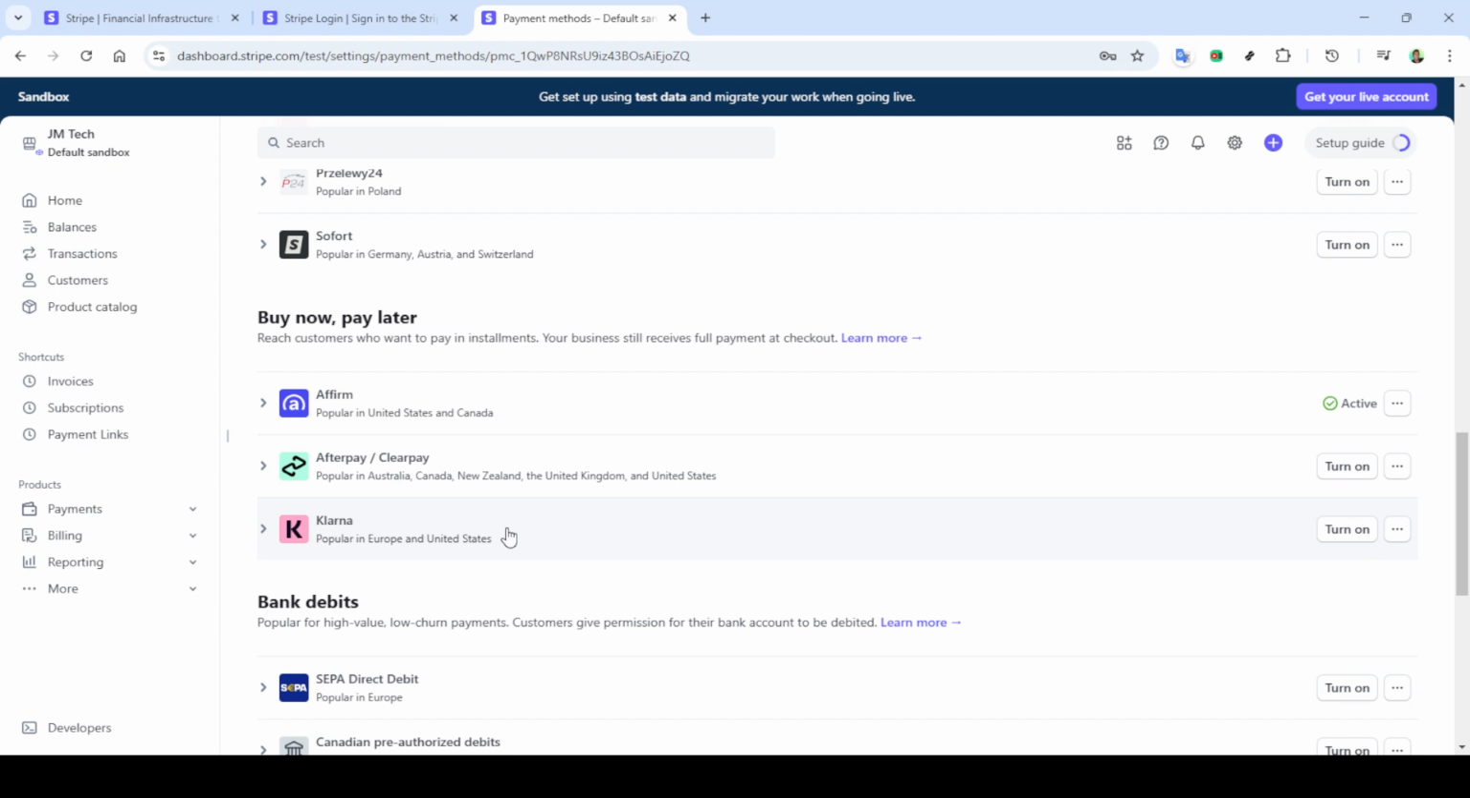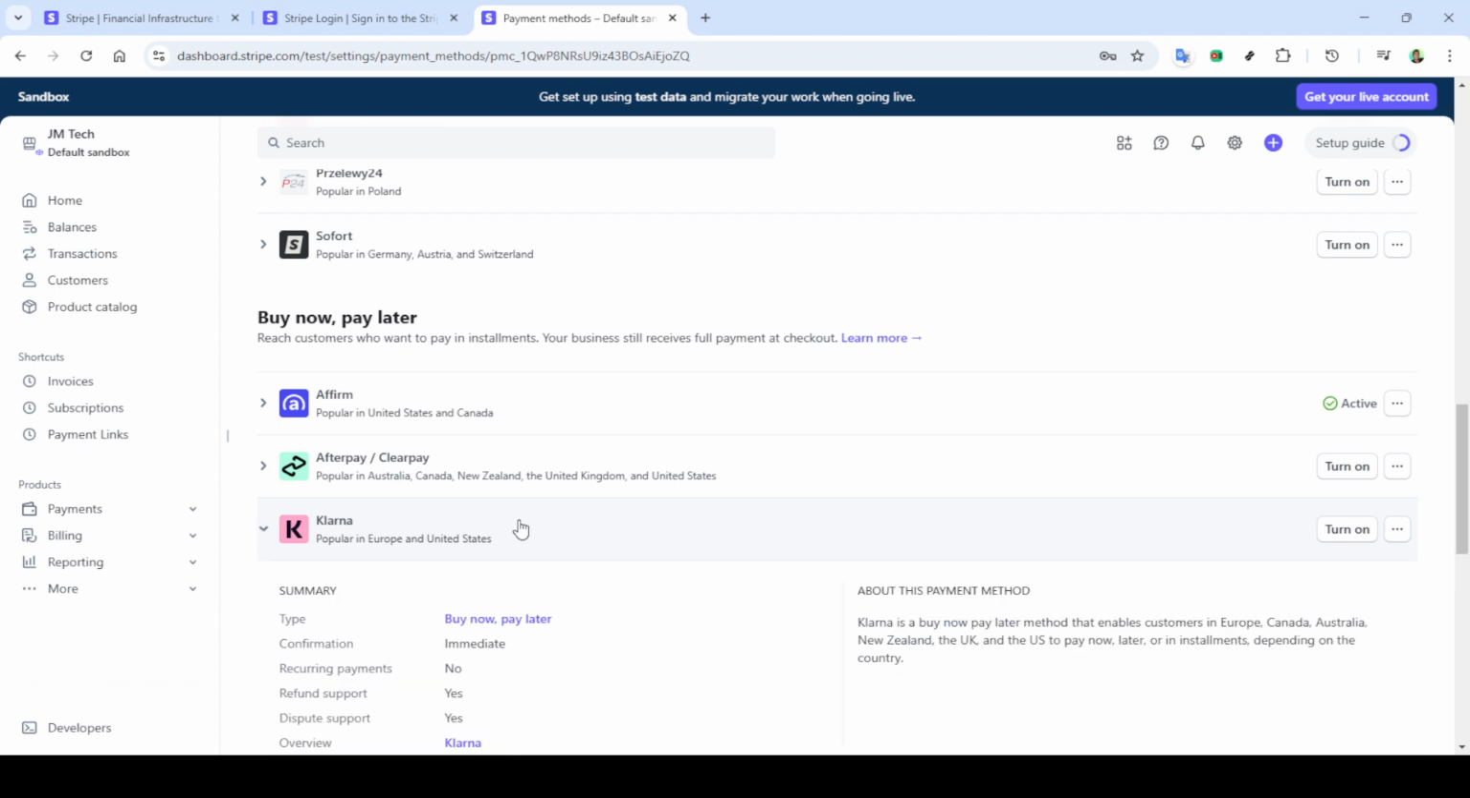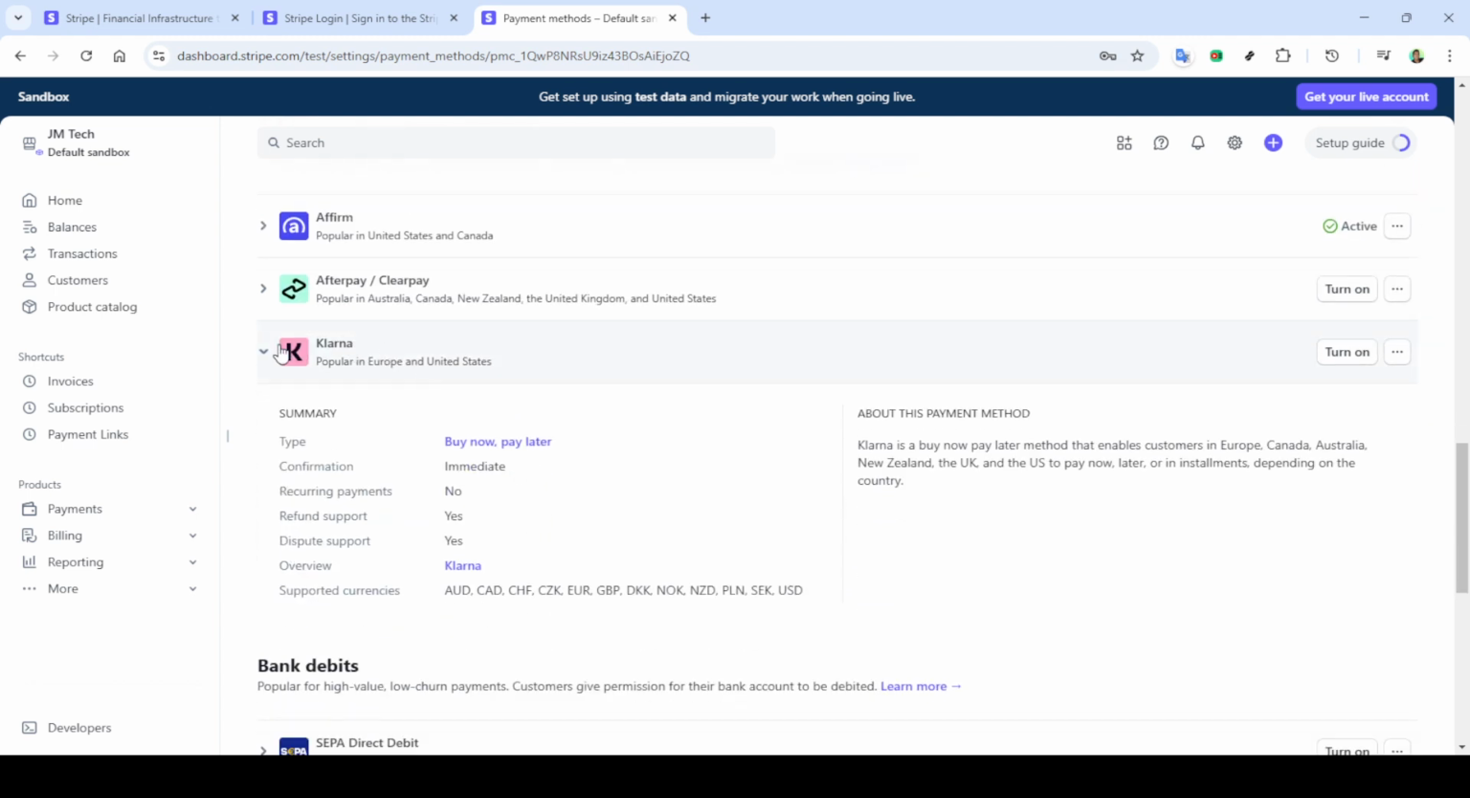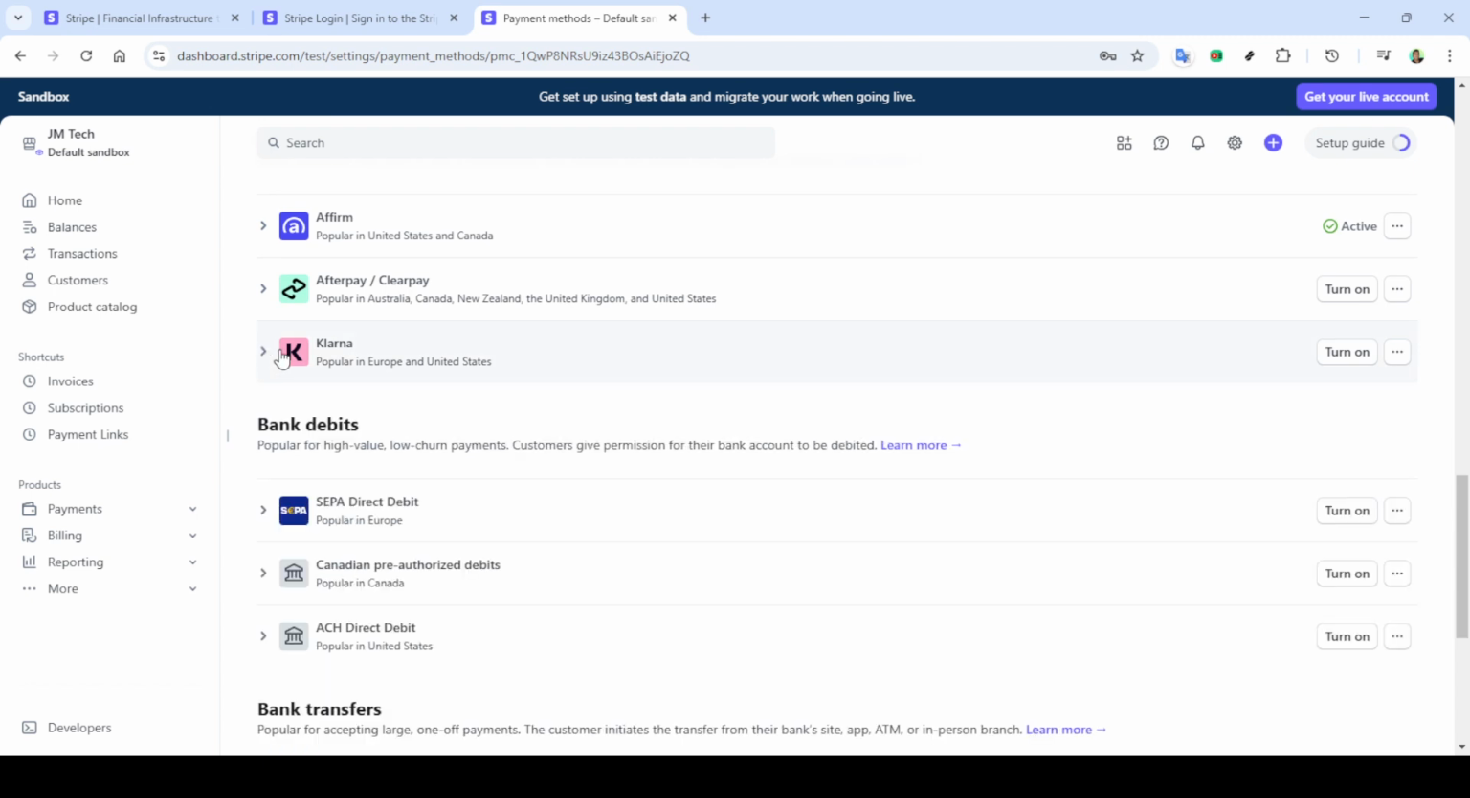After successfully logging in, you'll find yourself on the Stripe dashboard homepage. From here, look towards the left side of your screen and locate the Settings option. Click on it and it will take you to a new Settings overview page.